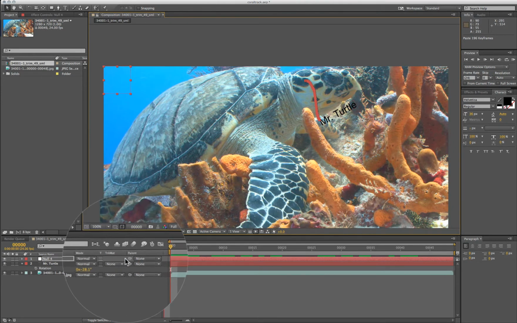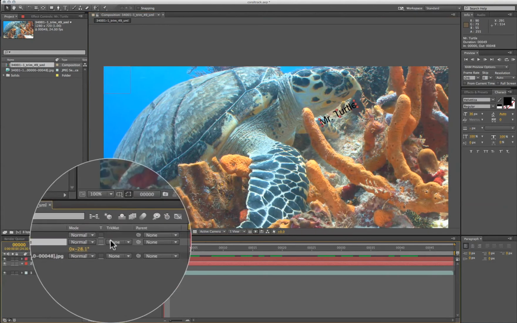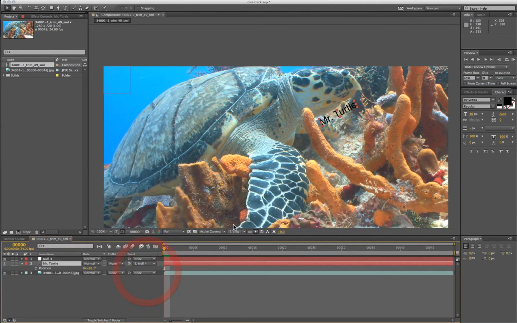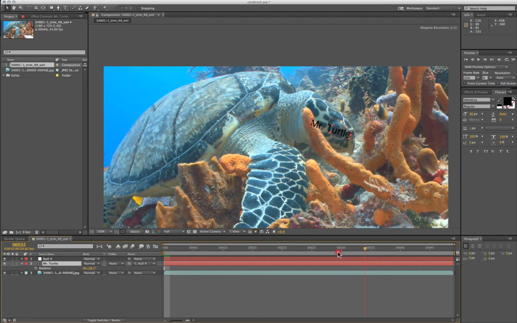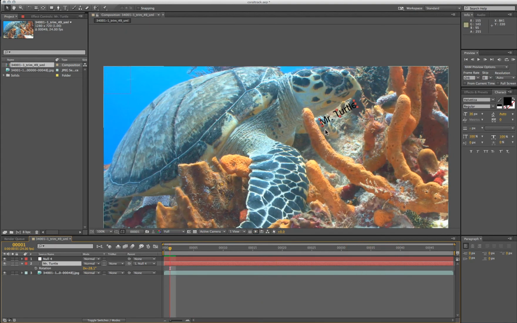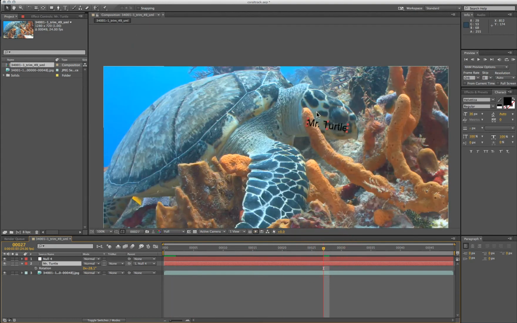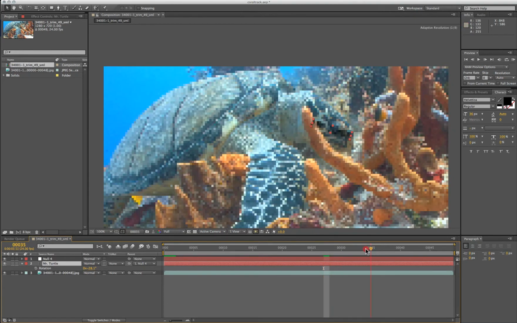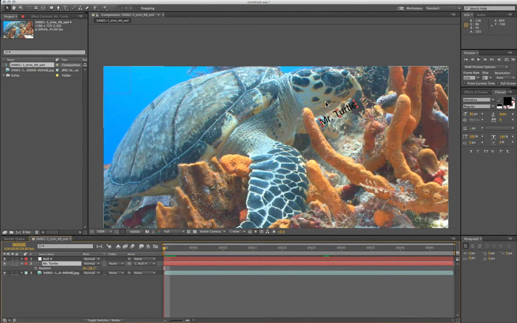Now, if I go ahead and parent the Mr. Turtle text to our null object, you're going to see something weird happen. Our text really isn't going where we expect it to. It's sort of rotating around and moving in a weird way, but it's sort of sitting in the same spot. And the reason for this is that our null data contains extra information that we don't want to use.